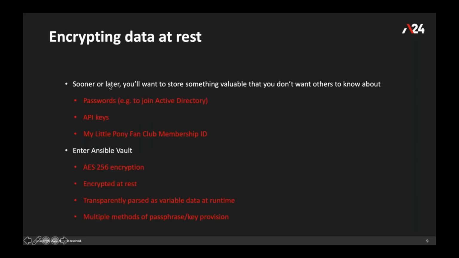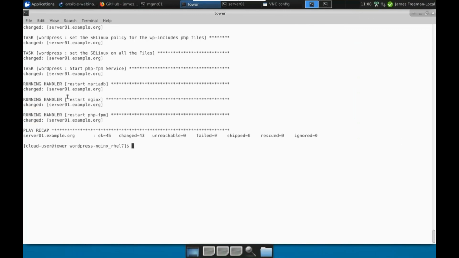Now, let's just have a little look at how this is going. Right, so you can see here, this has now run successfully. It has run to completion. 43 changes occurred, no failures of any kind, and 45 okay. So in 45 instances, everything was okay. 43 of those okays resulted in changes.